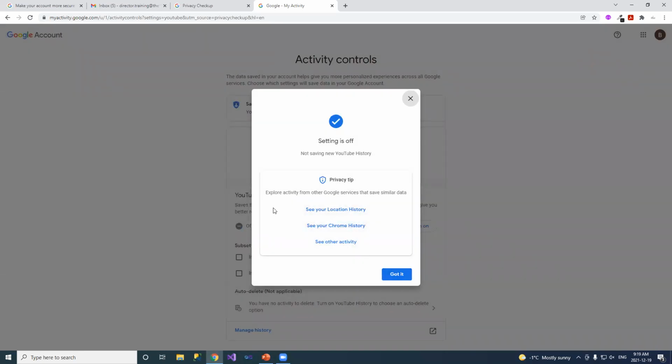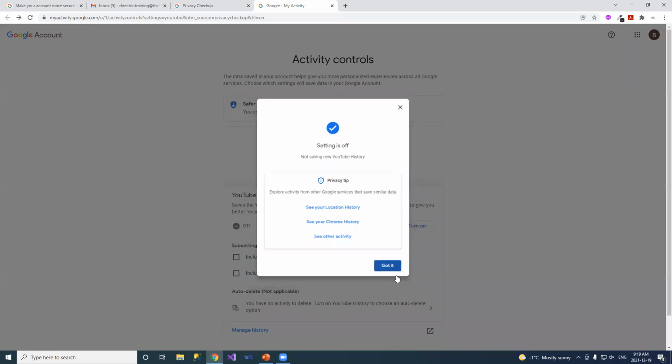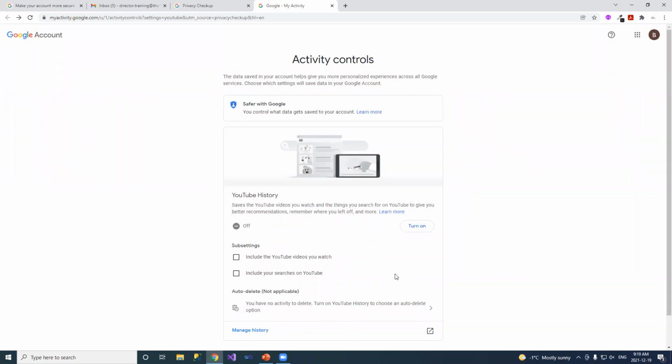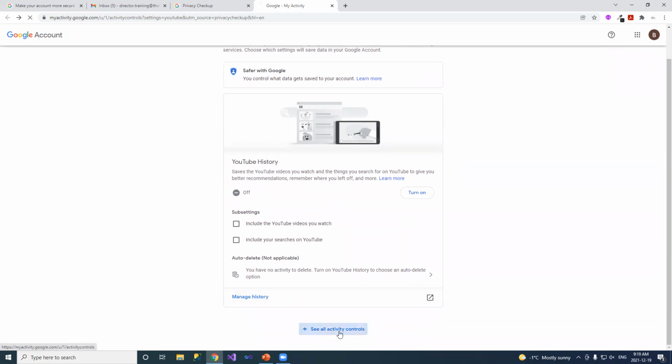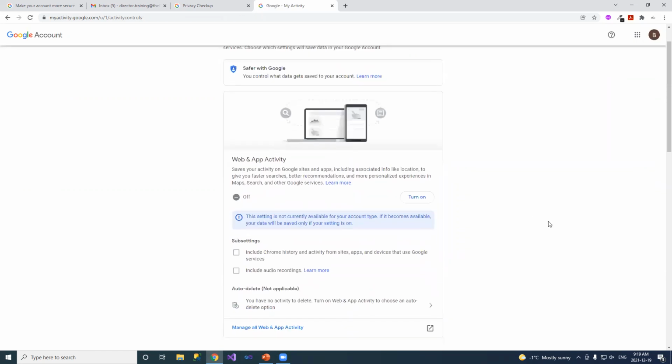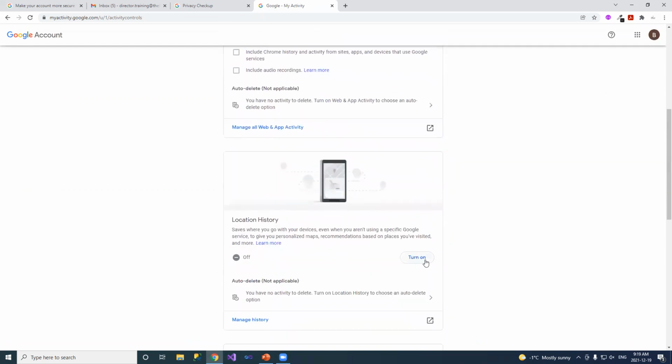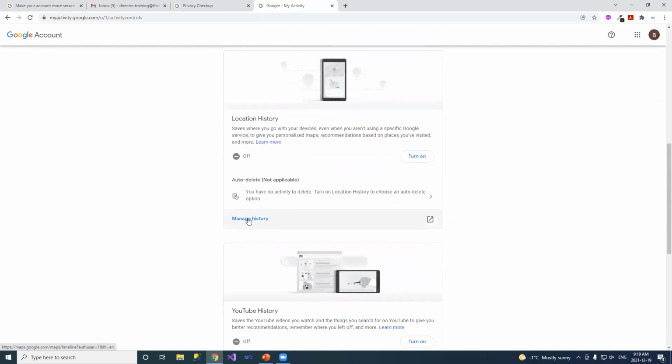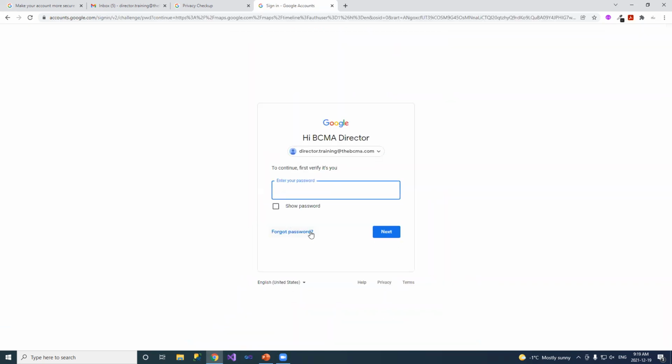And then you can also look at your private location history, your Chrome history and other histories. Nowadays, because of GPS technology, wherever you are, Chrome or another browser can know your exact location. So you can also turn those off if you want to be more secure. Okay, so see all activity controls. Let's see what else we can do. That location history is off. You can turn it on. Manage history. You can look, and again, it's going to ask me for my password.